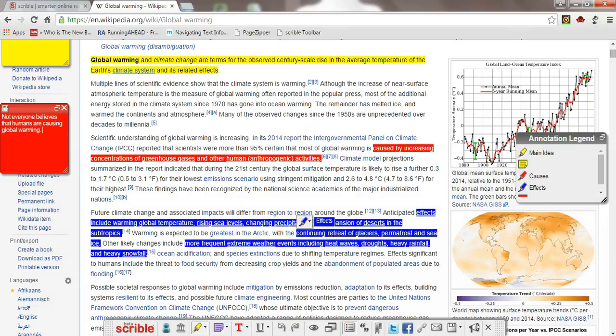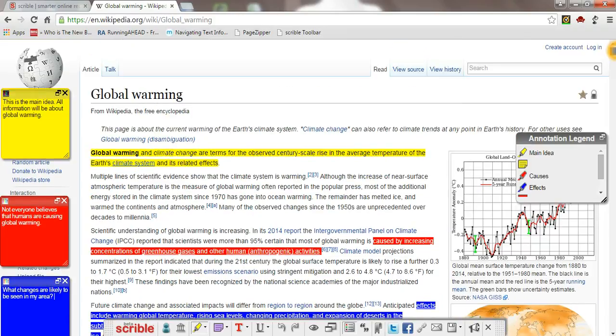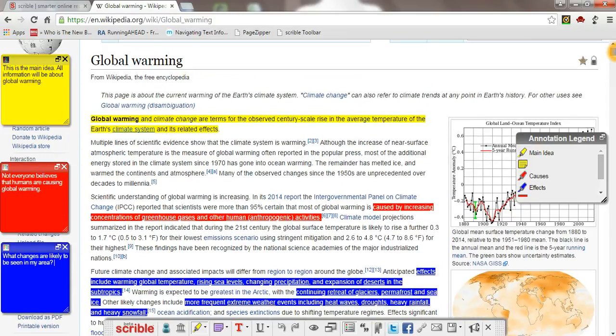Now if I wanted to add effects here, maybe I want to attach a note here asking what changes are likely to be seen in my area, just as a question. Something I thought about as I was reading it. So you can add notes, something that you think of from your background knowledge or questions you might want to ask or think about later on. As I look at this website now as a whole, it's easier for me to understand the main idea and understand how causes and effects relate to that main idea.